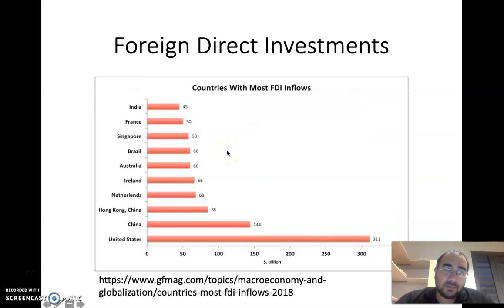Countries with most FDI flows: United States, China, Hong Kong, Netherlands, Ireland. Inflows, I mean, to these countries, FDI is coming in. FDI is coming into the United States also. Especially service companies throughout the world want to invest in the United States, but to some extent production companies also want to invest in the United States if they can, and become partners to the organizations in the United States.